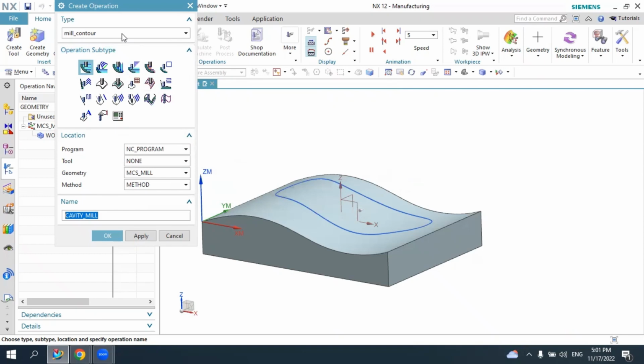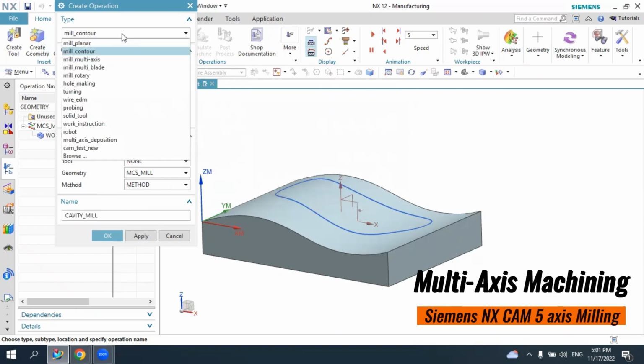Now I want to go further. What is the milling group for the multi-axis? The multi-axis is the CNC machines that are 4 and 5 axes. Here the mill planar and mill contour are 3 axes, and here we have also seen the hole making group: drilling, spot drilling, hole milling, and so on.